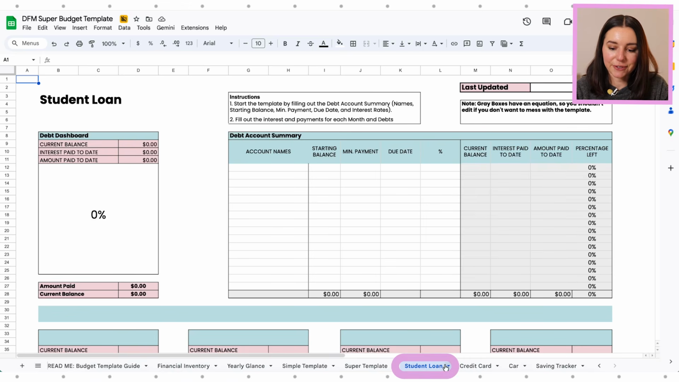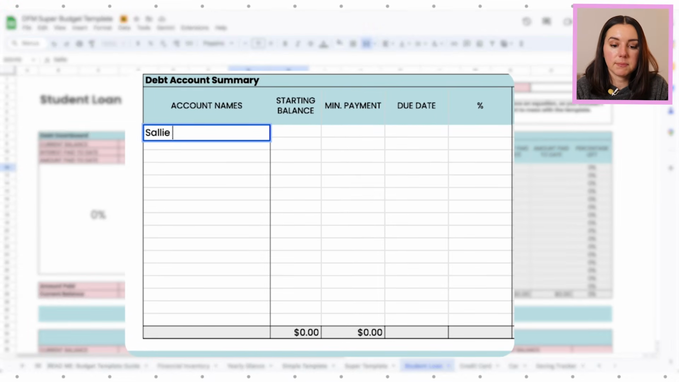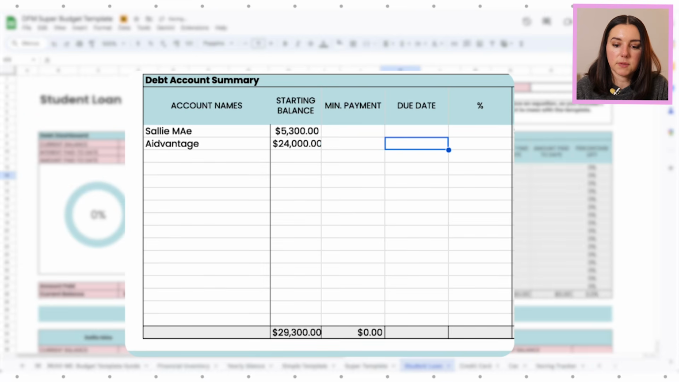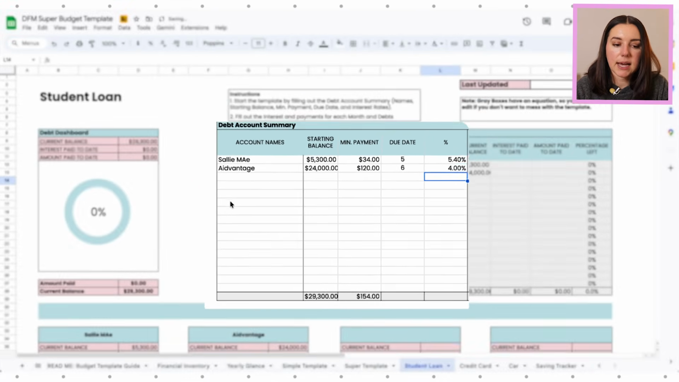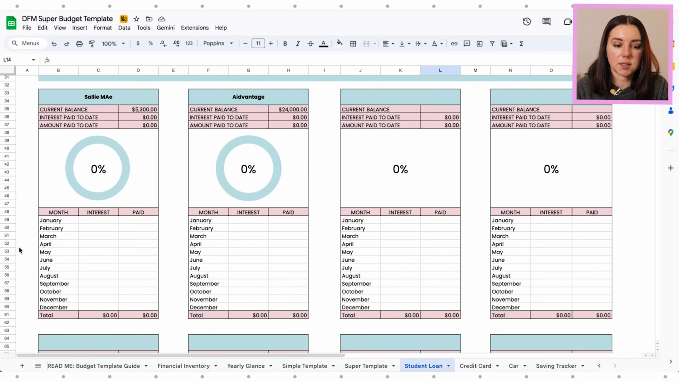Next, you can track your debt, including student loans, credit cards, your car loan, and more by filling out each of these tables. You'll include your account name, so maybe it's Sallie Mae, maybe this is Advantage. You're going to include what the current balance is, what those minimum payments are, and the due dates, along with your interest rate. As you're adding in each of those student loans, you'll scroll down and see that each debt has its own table. Inside of the table, you're going to record what interest accrued and how much interest you were charged, so maybe it's $56, and then how much you paid for that particular loan.